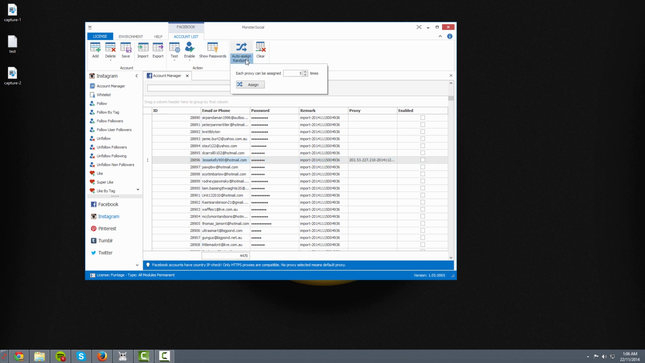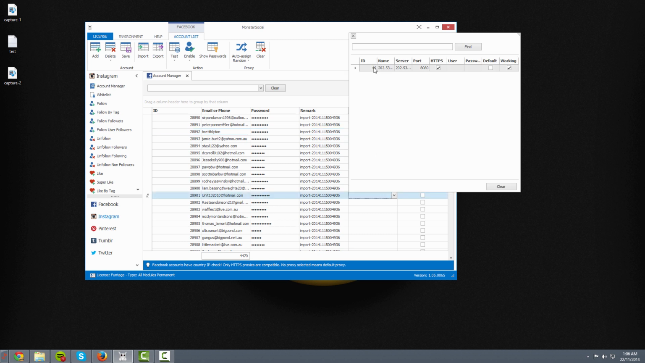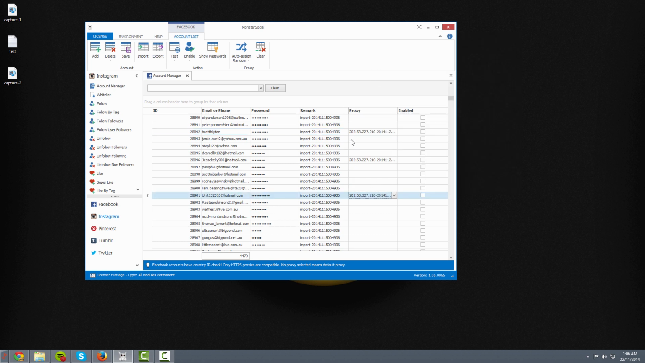Auto assign random proxy. So if you don't want to sit here individually going, yeah, I want that one on there, and you just want to blanket all of them and put them all on, you can come here, auto assign random proxy. This judges off your proxy manager. So at the moment, we've got one working one in there. Each proxy can be assigned, and then you can designate how many times. For this video, I'm just going to write, actually, let's do them all. Let's do them all. 4,470 times.